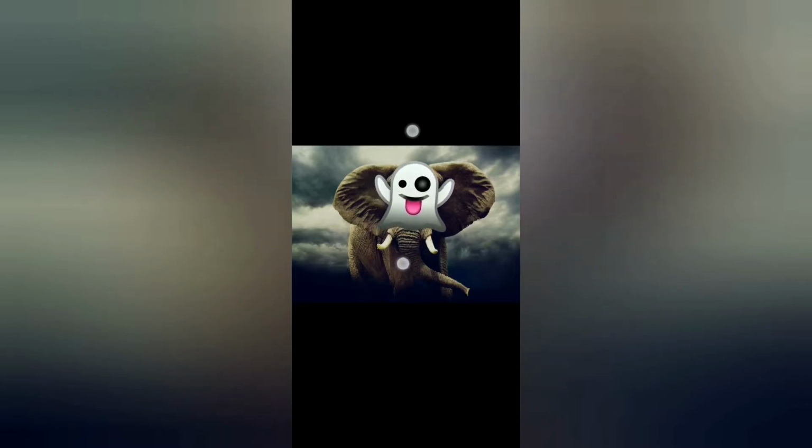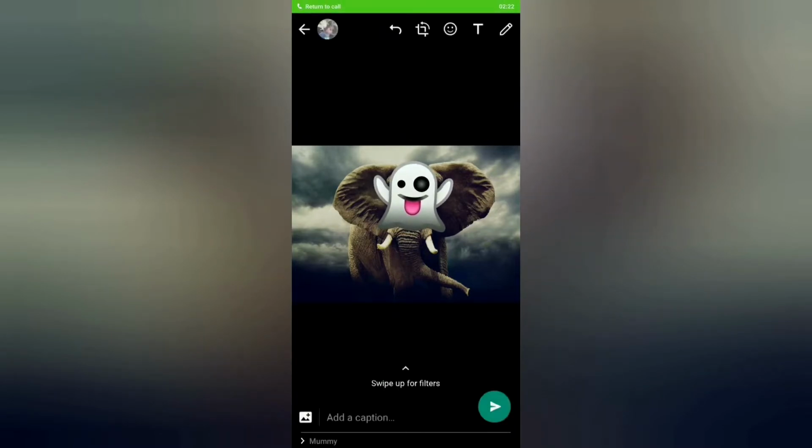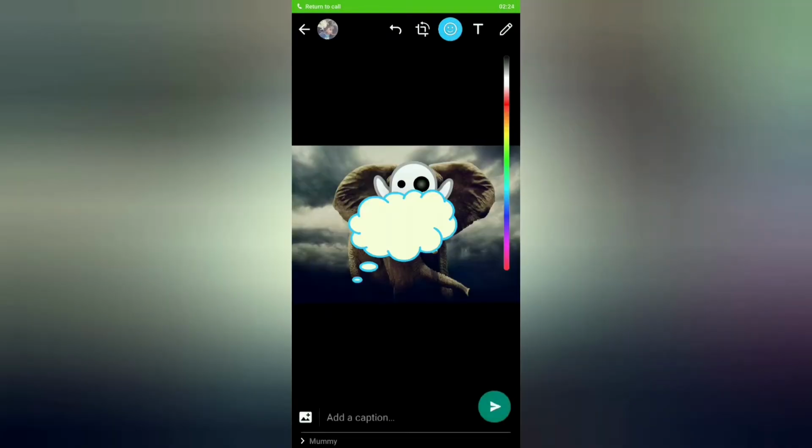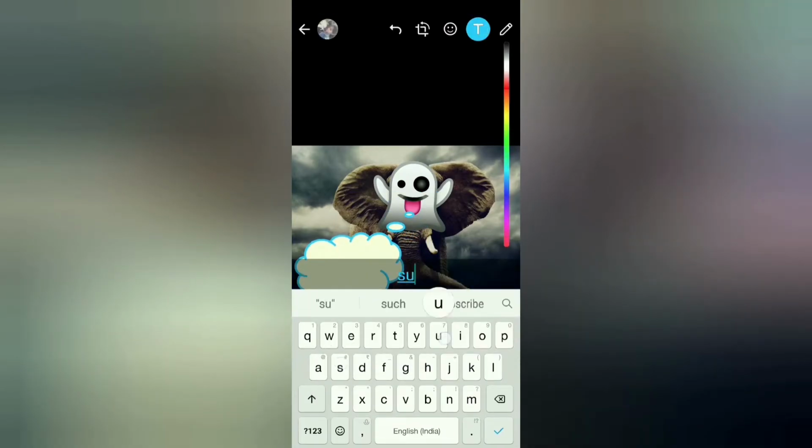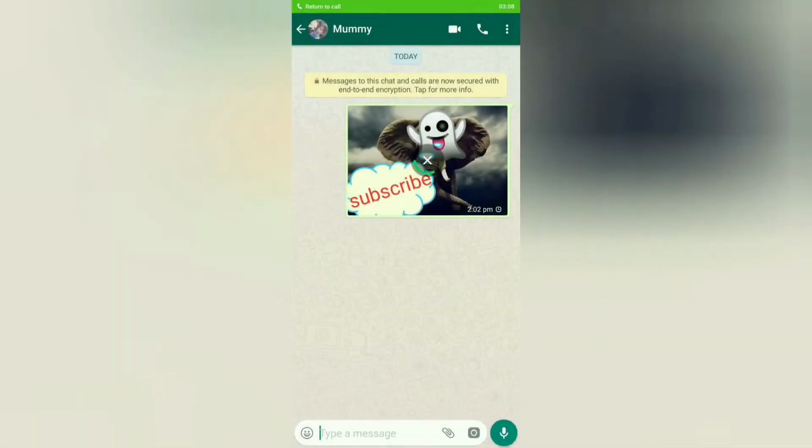You can also add more of them. I'm giving a speech bubble angling to the mouth of this. I'm gonna write the text. You can also change the color at the side. Then share it with your friends.